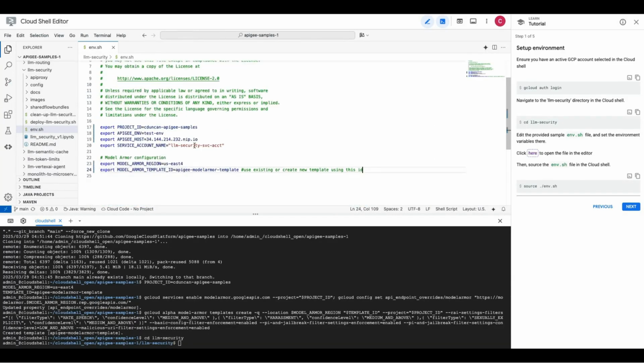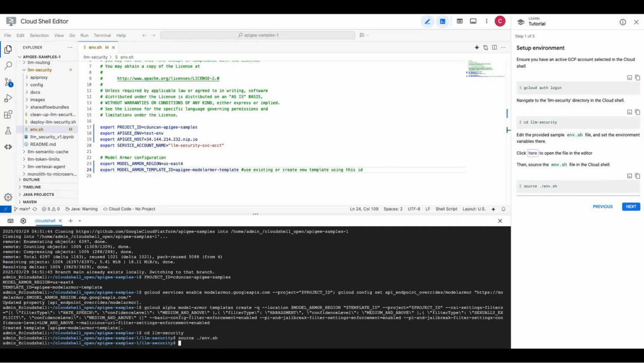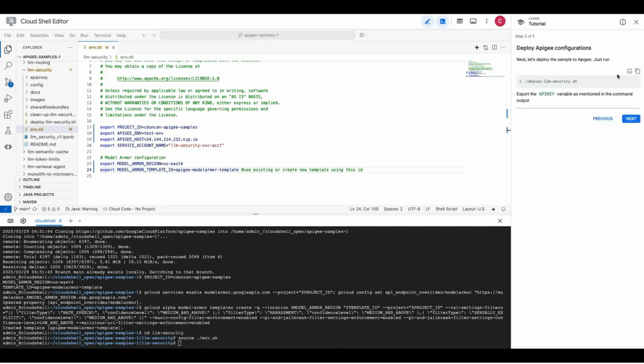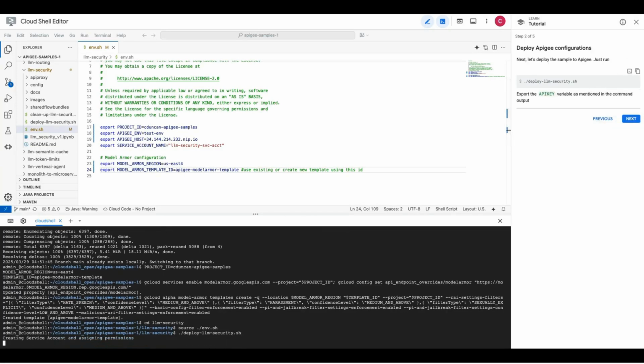At a minimum, you need to fill out this information. You need the project ID, your Apigee environment, and your Apigee host. Keep the service account name, and just modify the Model Armor region and the template you want to use, either ours or your own. Next we need to source this env file, and once that's done, you just deploy the resources. So let's do that, and then let's wait.